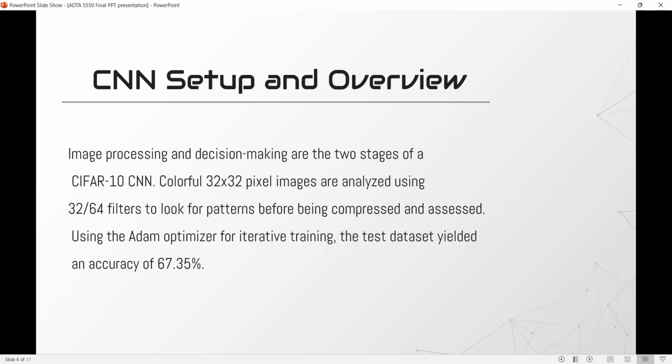And the results: the CNN achieved an accuracy of approximately 67.35% on the CIFAR 10 test dataset after 5,000 training steps. The accuracy steadily increased during training, indicating that the model was learning effectively. The highest accuracy achieved was 68.99% at step 4600, while the lowest was 39.24% at step 100.